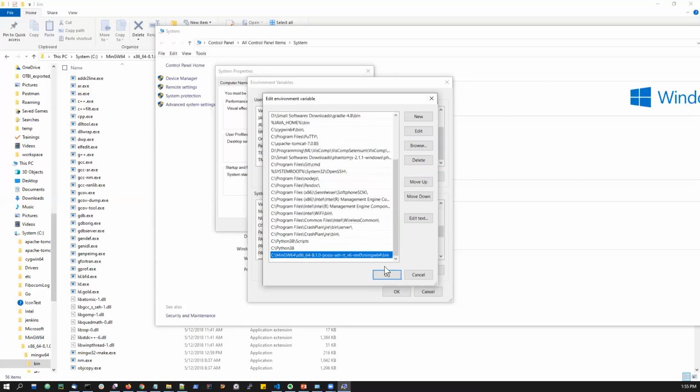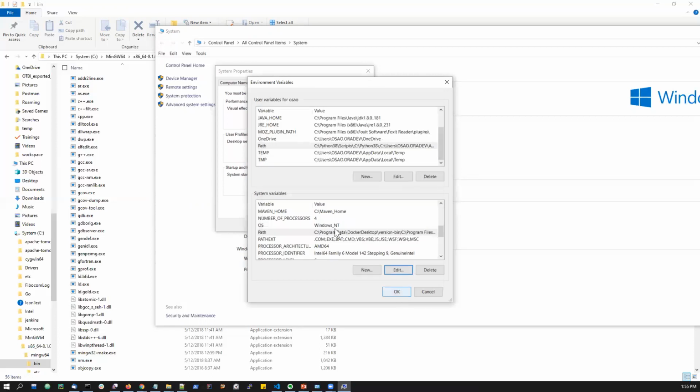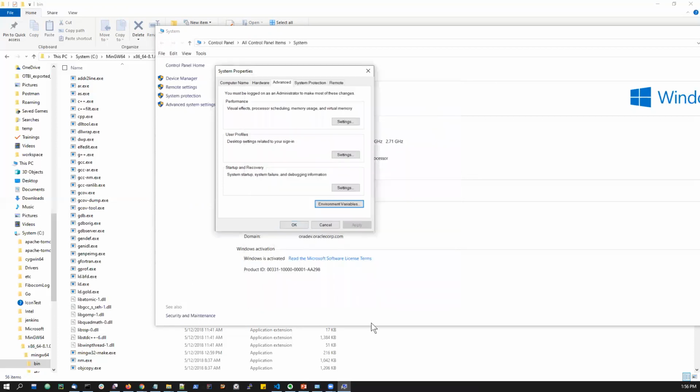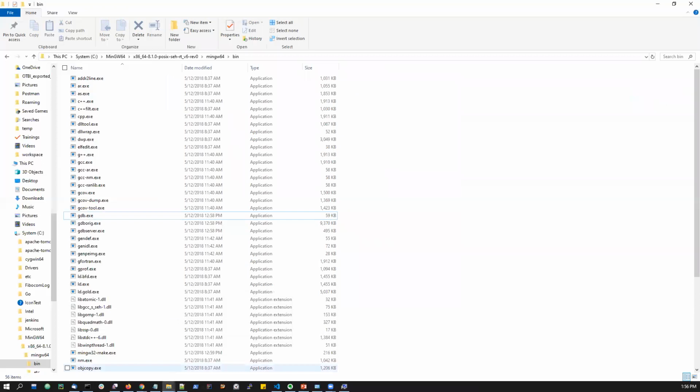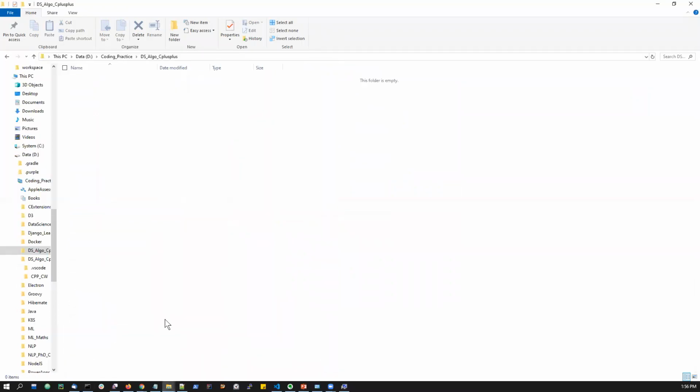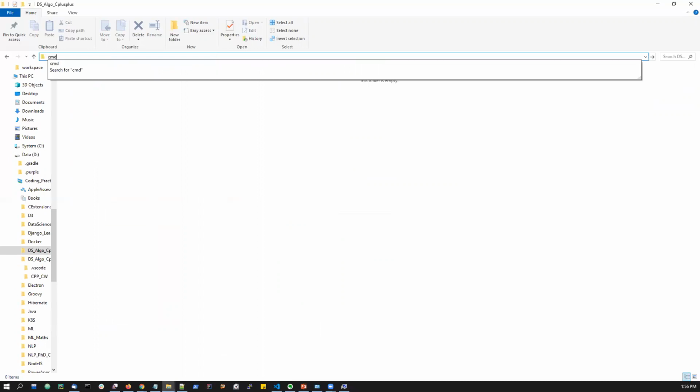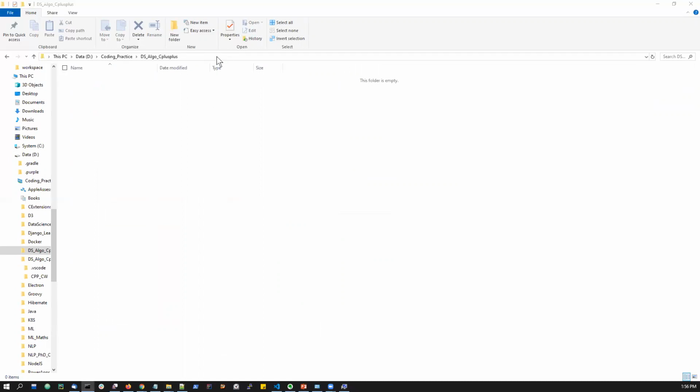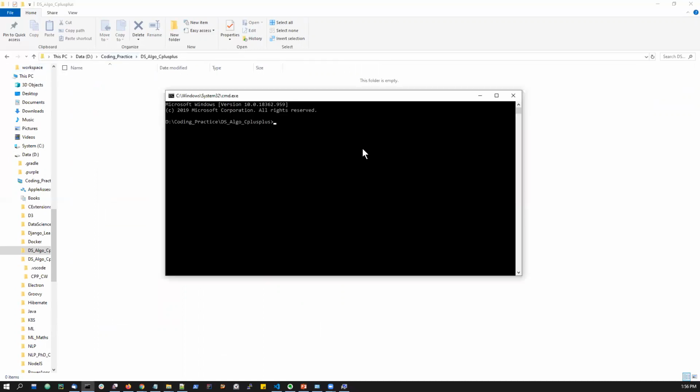I have already provided it. Done. Once this is done, just go to any folder on your machine. For example, I'm going to this folder. You can open your command terminal in this folder with the cmd command. Here is my command terminal.